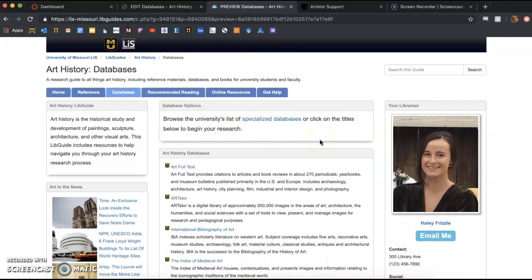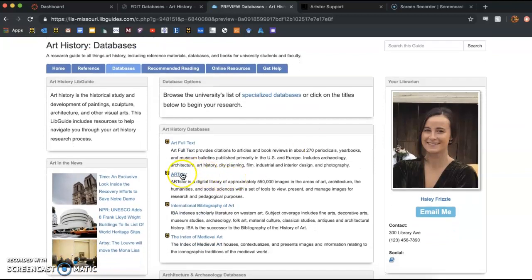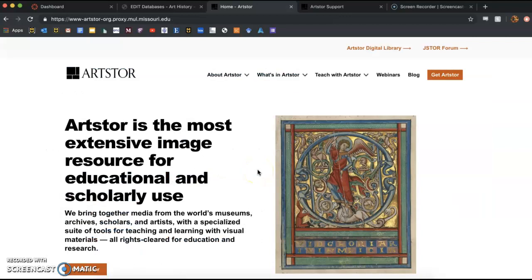From there, you will see a list of art history databases. ARTstor is the second option. After clicking on the link, it will take you through a proxy server through the University of Missouri, where you may be prompted to log in with your university credentials. After this process is complete, you will find yourself on ARTstor's homepage.